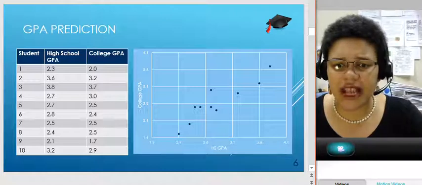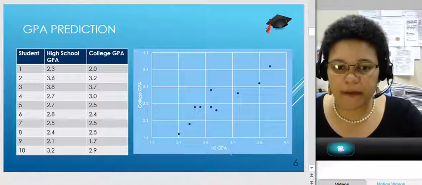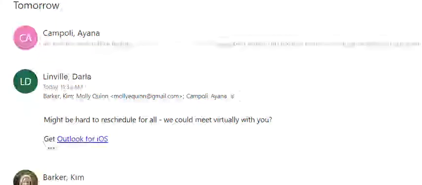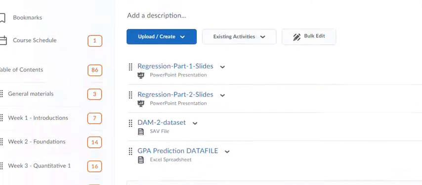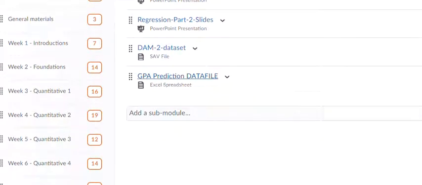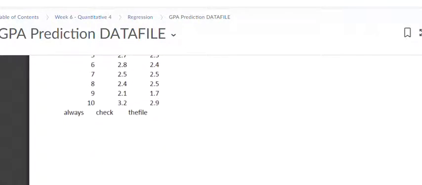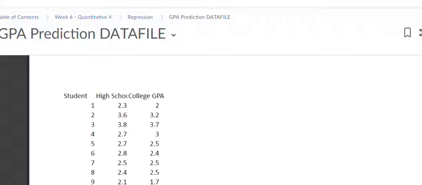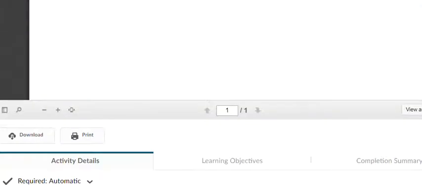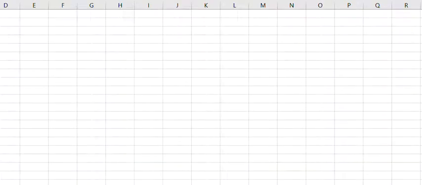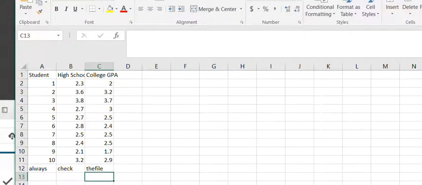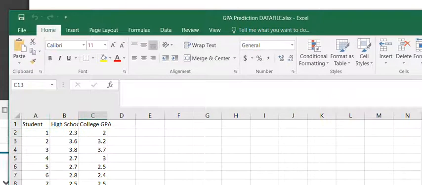Okay, so first of all, I put this file in your folder, here we go. GPA prediction data file. All right, there we go. And then I'm going to slide down and hit download. And here, let me minimize this so you can see. Okay, this is an Excel file. All right, and so let me save this on my desktop.